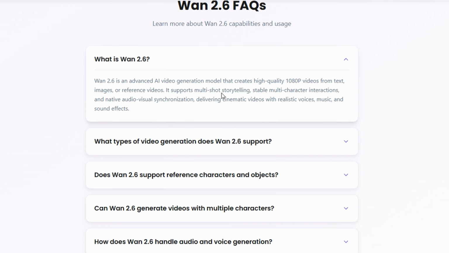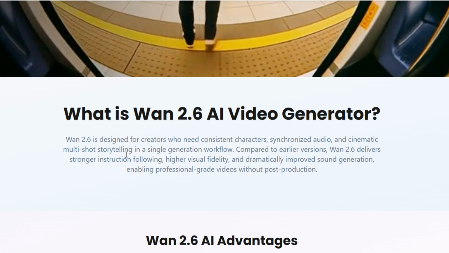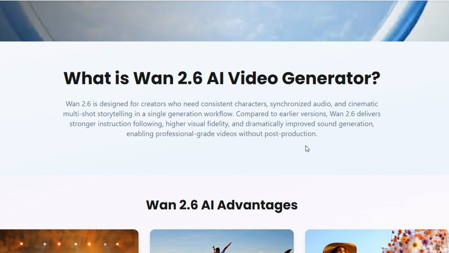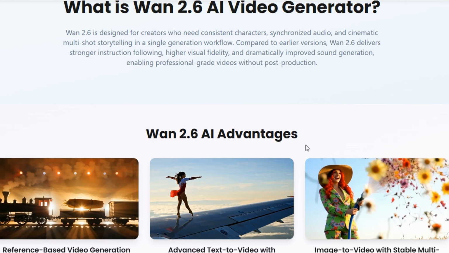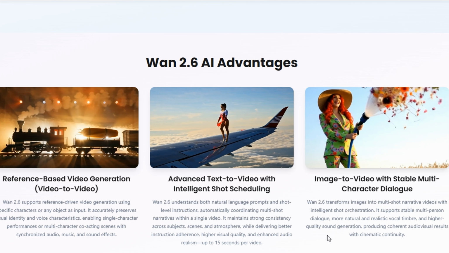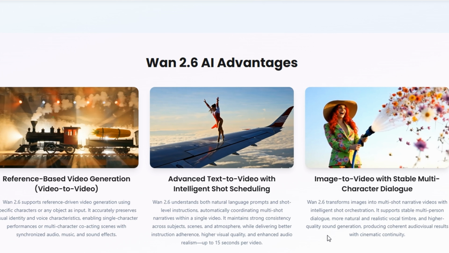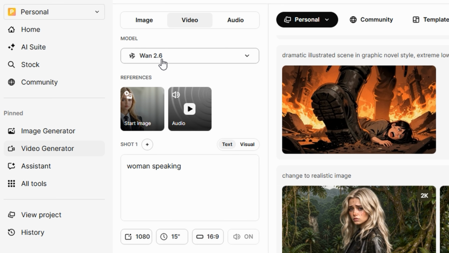What is WAN 2.6 AI Video Generator? WAN 2.6 is designed for creators who need consistent characters, synchronized audio, and cinematic multi-shot storytelling in a single-generation workflow. Compared to earlier versions, WAN 2.6 delivers stronger instruction following, higher visual fidelity, and dramatically improved sound generation, enabling professional-grade videos without post-production. I'm going to use the free pick platform and load the WAN 2.6 model.